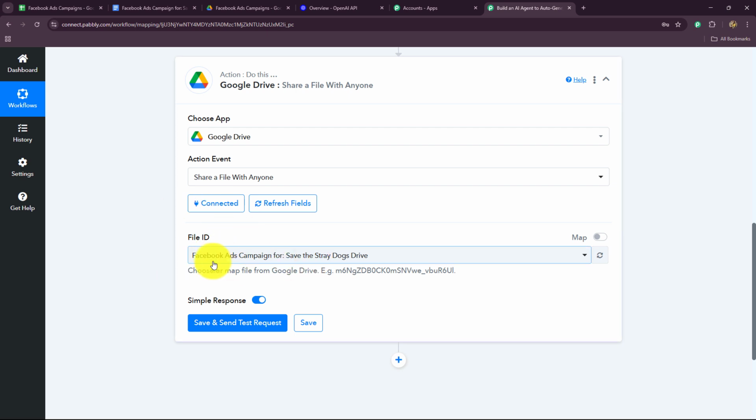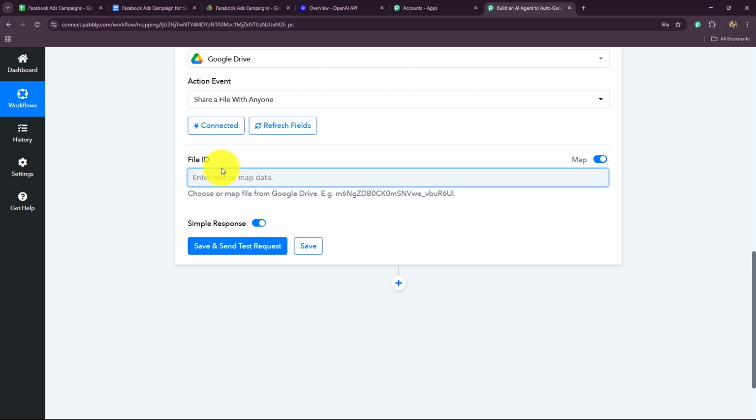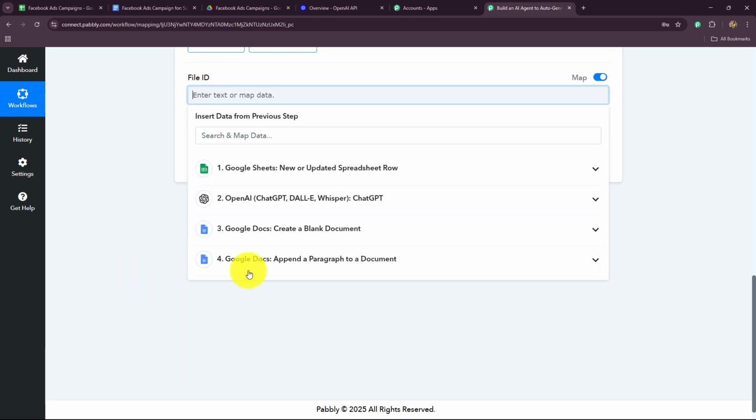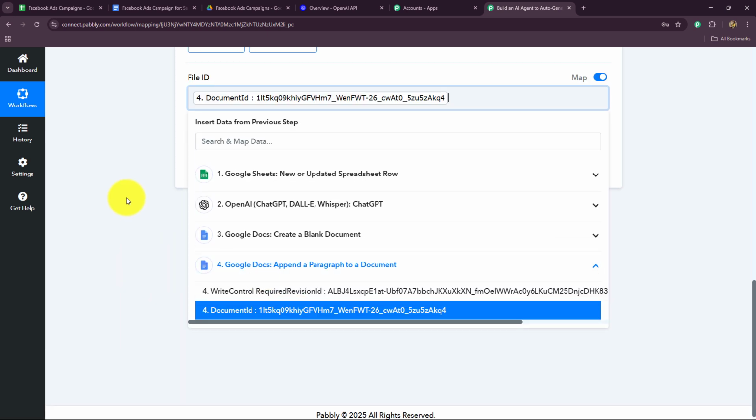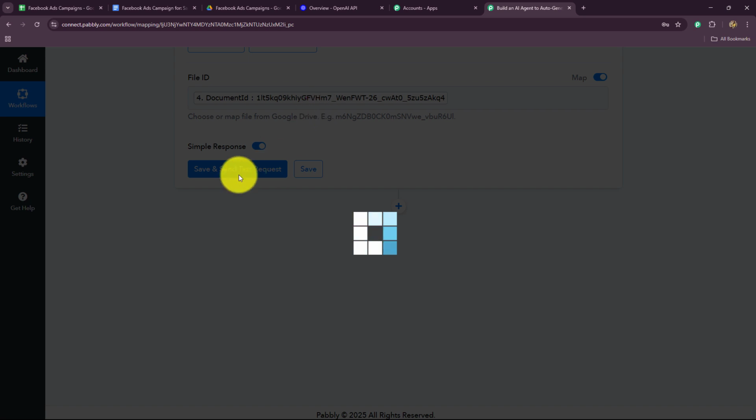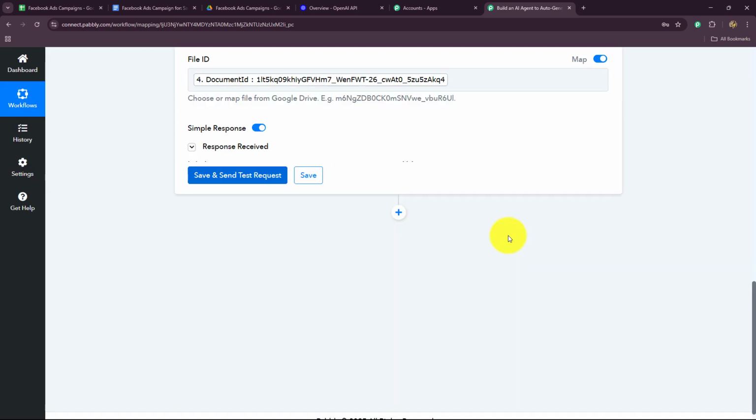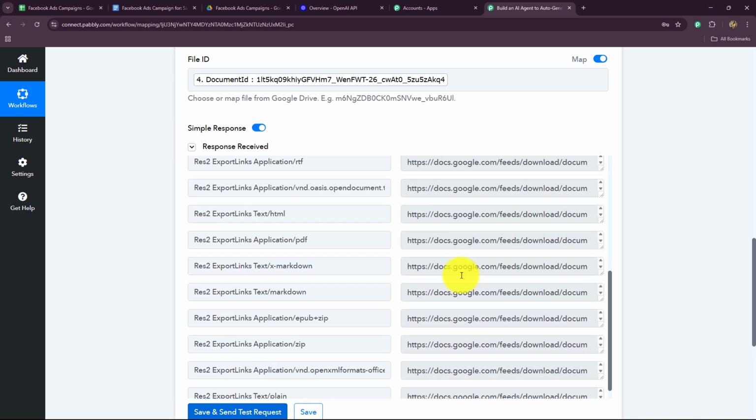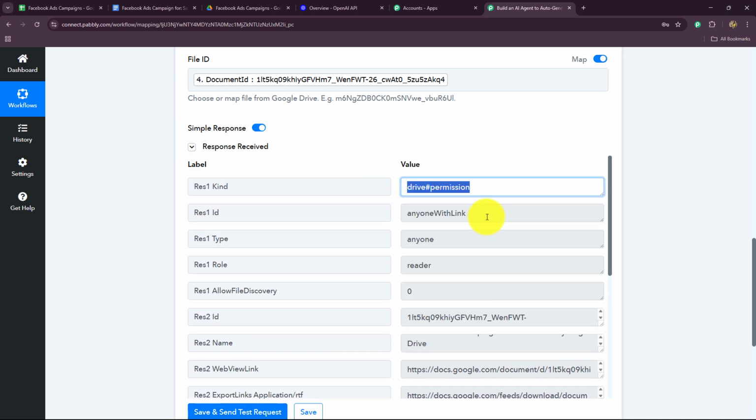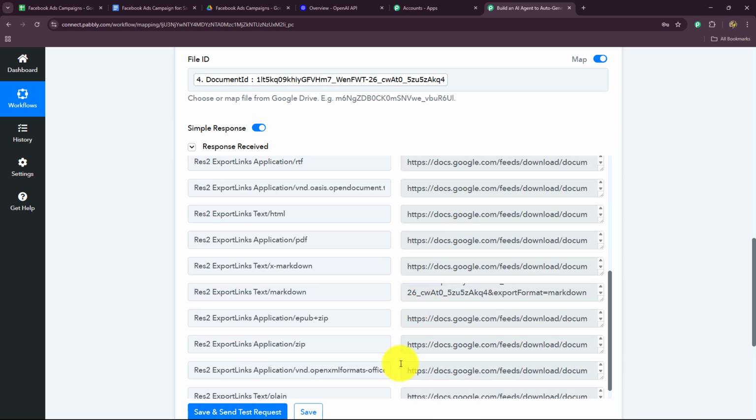Now here, after building the connection, we require the file ID. So let's turn this mapping button on once again, as we have to make the data dynamic. And here we have got the document ID. We'll quickly map it, and we'll click on save and send test request button. The response is received. It is saying drive permission is provided to anyone with a link. And when we scroll down, we have received the PDF link of this document as well.